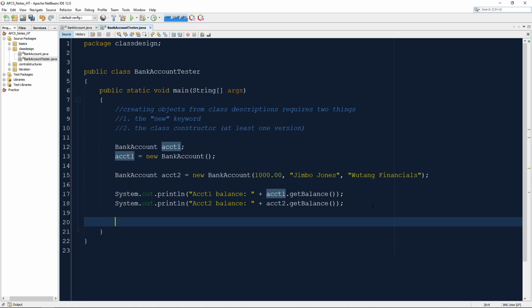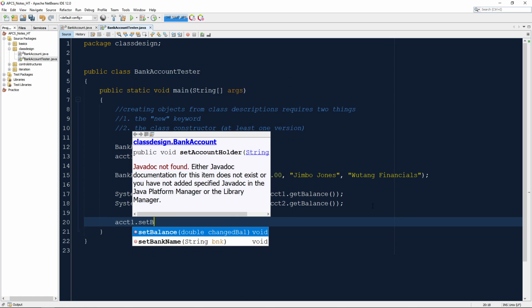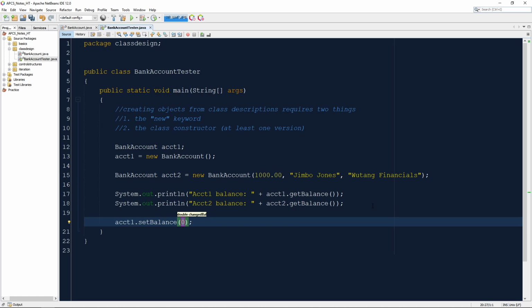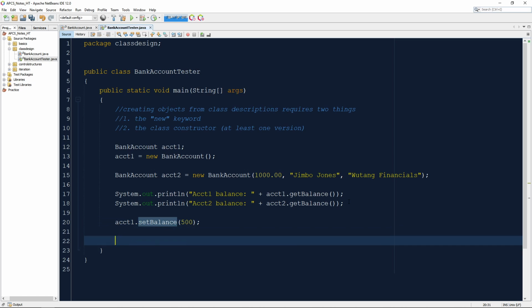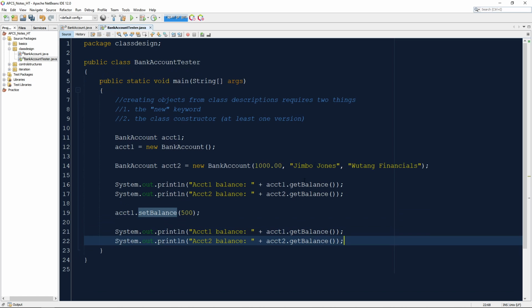So we can say account1.setBalance. And notice it tries to give me a default value. NetBeans is being smart and says, hey, you need a double. Here's a default value. It gave me 0, but let's change it to 500. So let's see what happens. I'm going to copy and paste these two prints, and let's print them after the change. And let's run it again and see what happens.